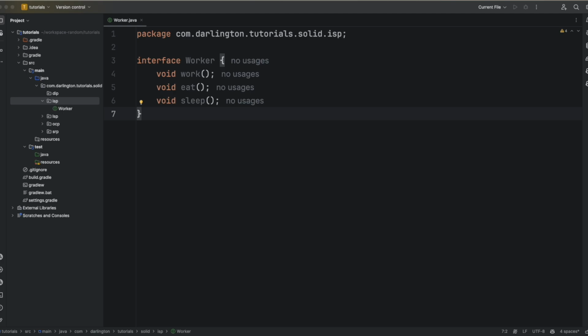Why is this important? Well, large interfaces can lead to tight coupling and make it harder to modify or extend existing code. Smaller interfaces, on the other hand, promote loose coupling and allow clients to depend on only the methods they actually need. Let's see an example here.